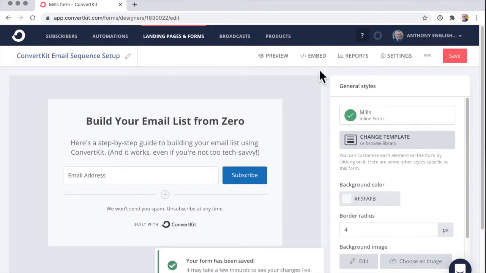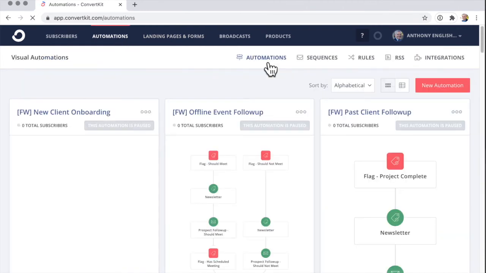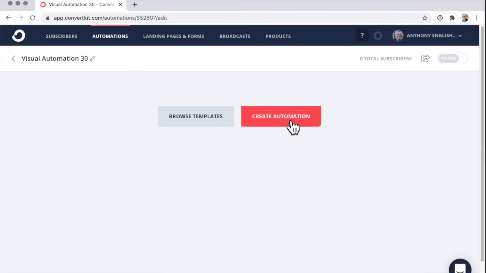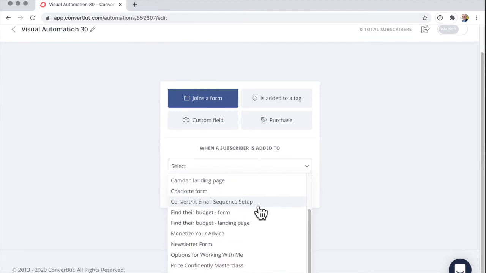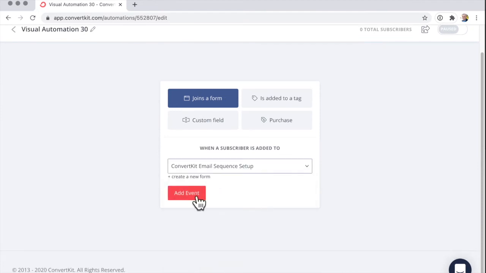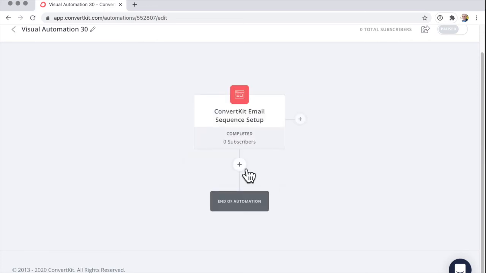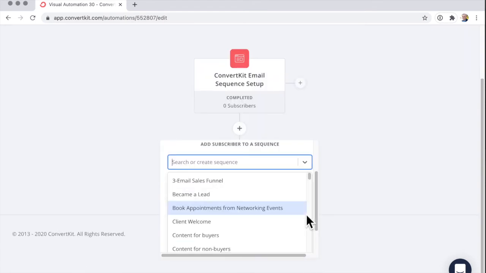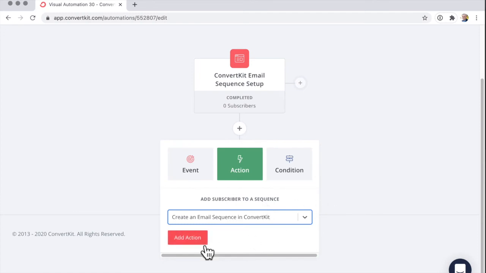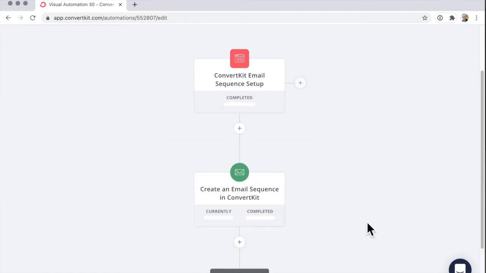So that's the form. How are we going to get people who sign up for that form to get into the sequence? Well, here's how. You go to automations and we're going to create a new automation. We could browse the templates, or in fact we're just going to make it a really simple one. Once they join a form, well, which form is that? We've already got the form, and that's this one here. So once they join a form, we're going to get them into an email sequence. Once again, we've got the sequence. Create an email sequence in ConvertKit. That's the name of the sequence. And then we add the action.